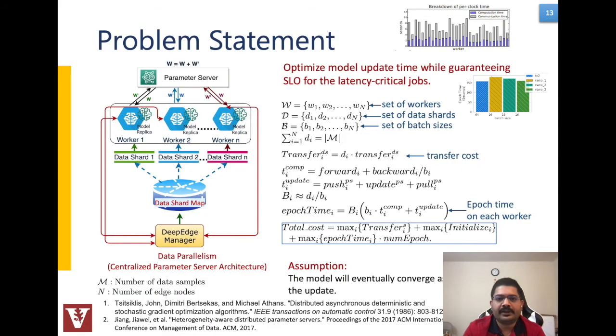So basically we formulate an optimization problem to optimize model update time while guaranteeing the SLO of the latency critical jobs. Here we employ one deep edge manager, which is responsible for sharding the data among the workers. The transfer cost is the time taken to send the shard from the data source to individual workers. The T compute time is the time to do the forward and backward pass, and T update time is the time to push the gradients to the parameter server to update the weights, and to pull the weights back to the individual worker nodes.